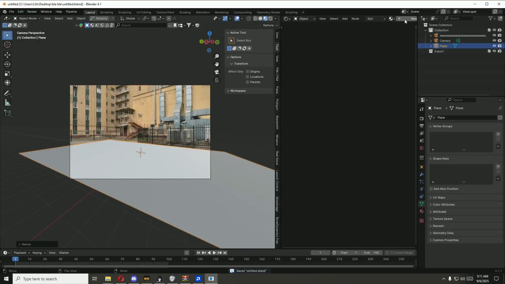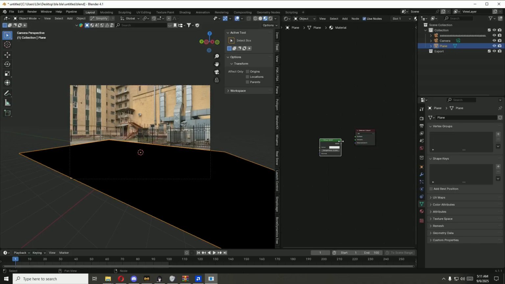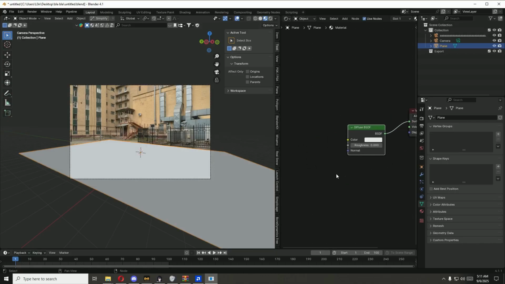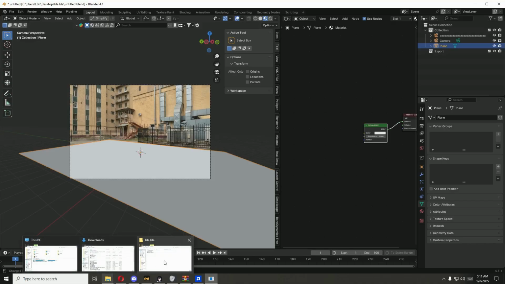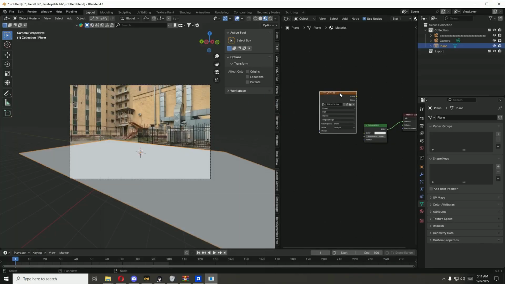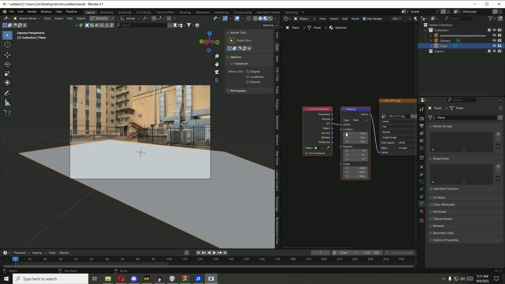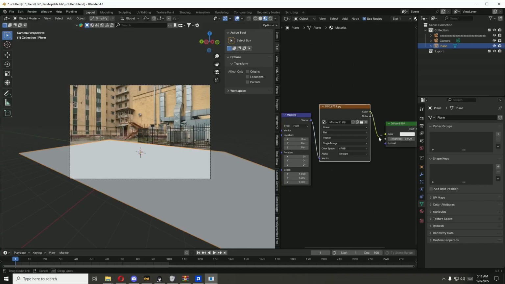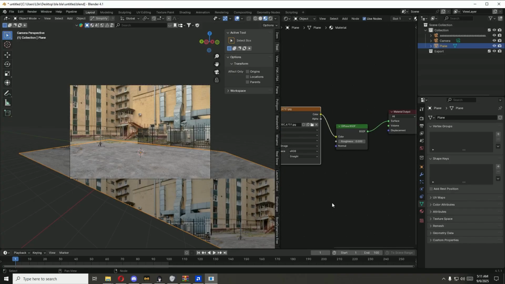Shader editor, new, put here diffuse BSDF, boom, connect it to surface. Take the, I think it was the image. Where is it? Control T to bring in the texture coordinates, window to vector, this one into color. Okay, see? And now it's starting to take shape.